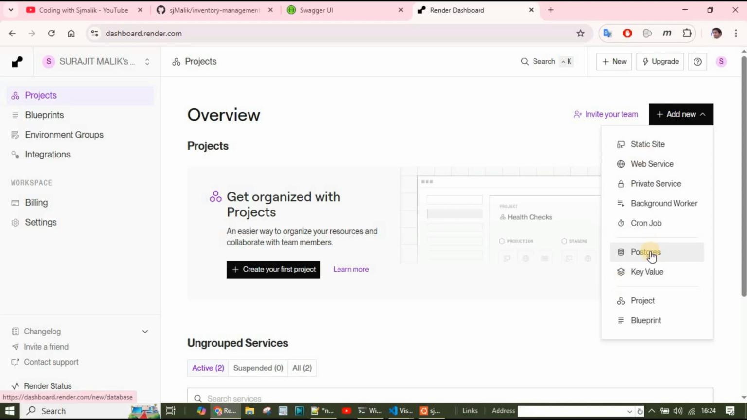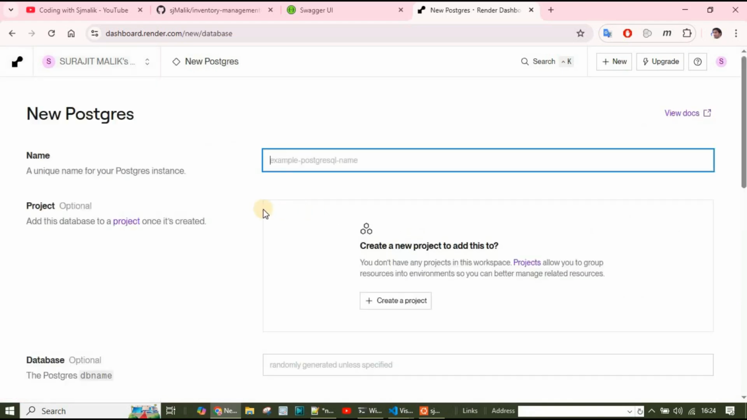Here I will go to Add New, and here we have Postgres. So I click on it. Here the Postgres unique name needs to be provided. I'll repurpose it for the other application as well, so I will put a generic name here, like Schema Postgres demo.